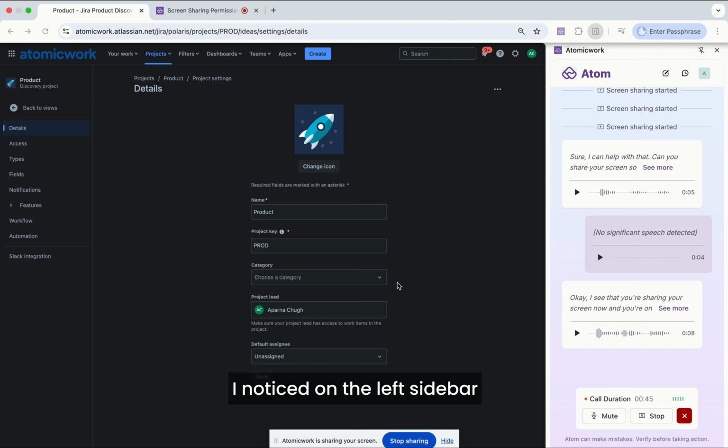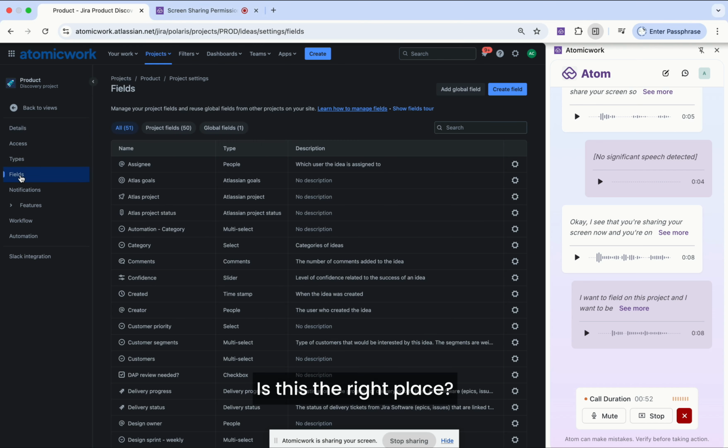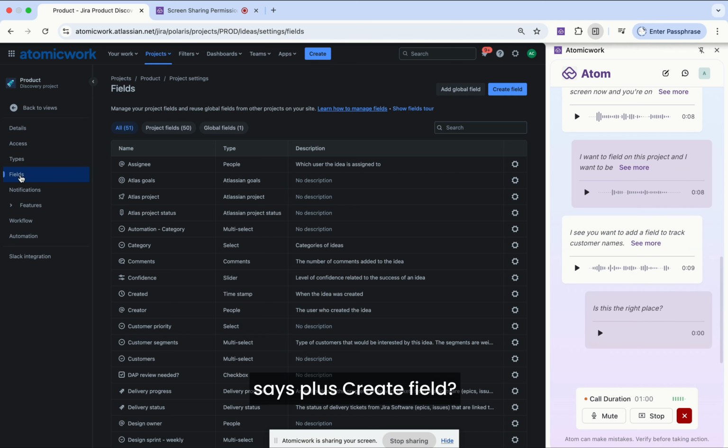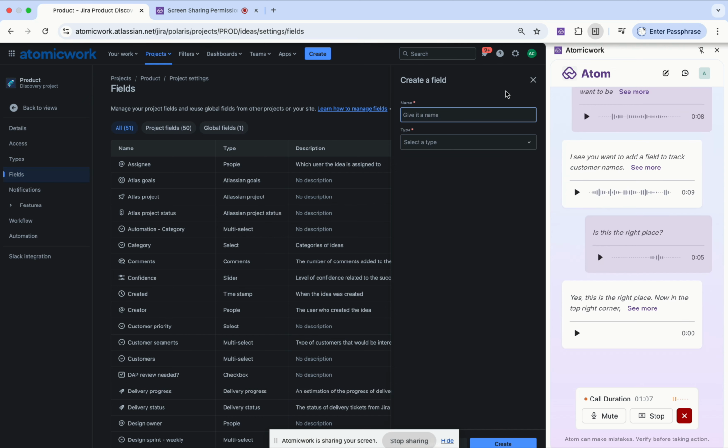I noticed on the left sidebar, there's a fields option under details. Could you click on that? Is this the right place? Yes, this is the right place. Now, in the top right corner, do you see a button that says plus create field? I do. Great. Go ahead and click on plus create field.